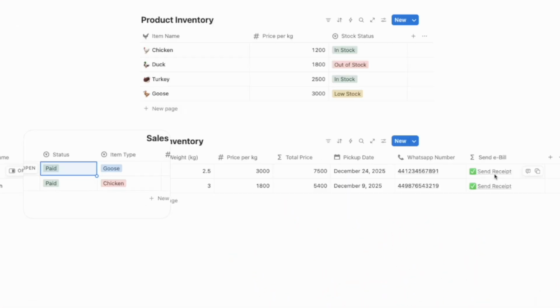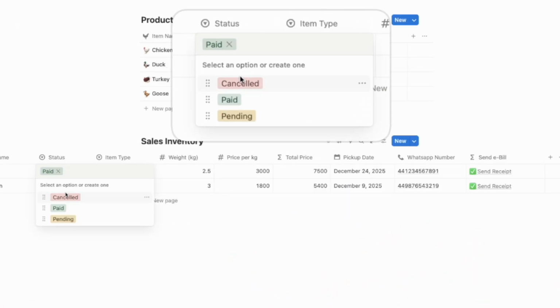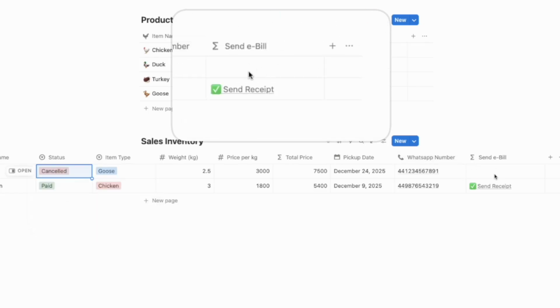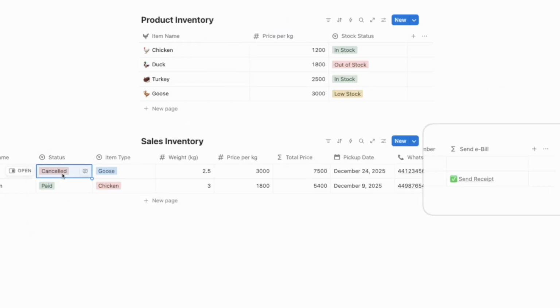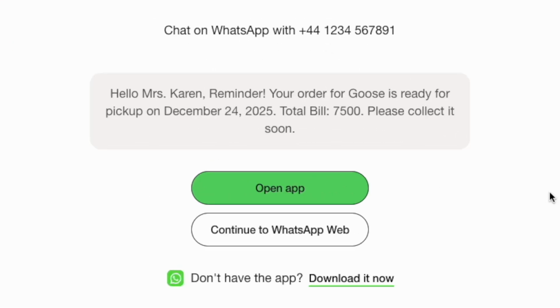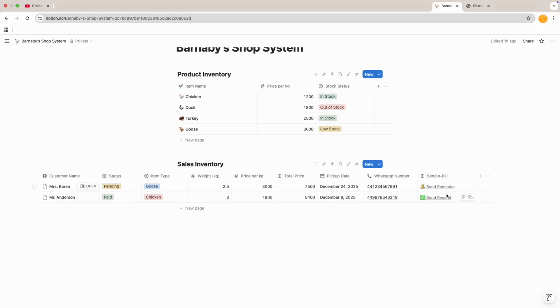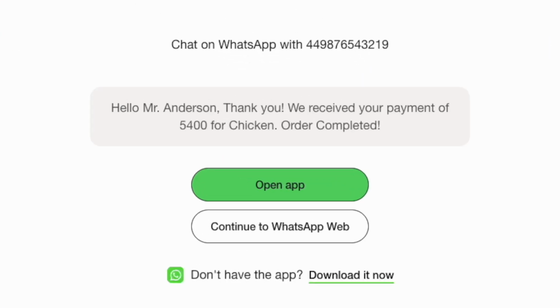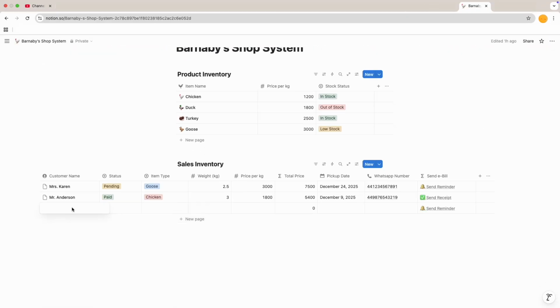Watch this logic. If the status is canceled, the button disappears completely, so you can never send a wrong message by mistake. If it's pending, you can send a friendly reminder. And if it's paid, you send a complete order finished receipt. Notion makes it so easy, doesn't it?